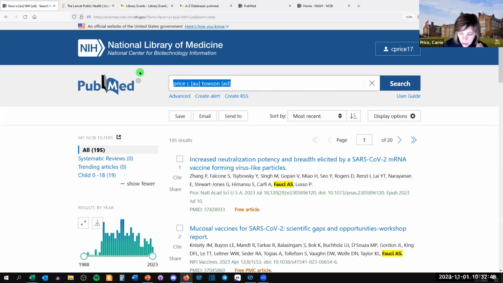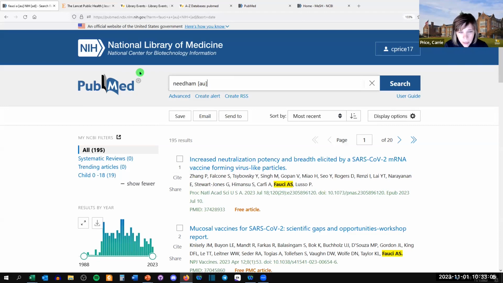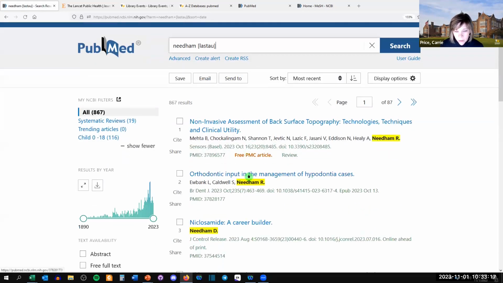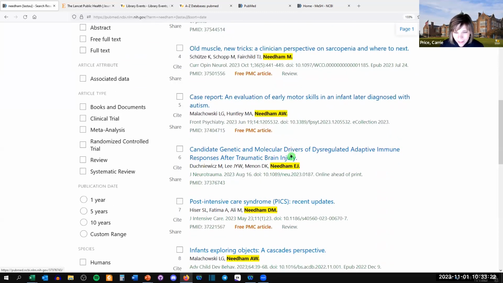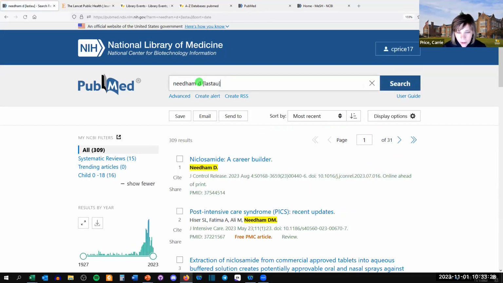You can also look for first authors and last authors. So in the sciences, this often has meaning that the last author is the senior author and the first author did a lot of the work. So let's look for instances where there is a Dr. Needham. And then the field tag we would use is last AU. Last AU, that's last author. And so now we're getting all of the articles where other Needhams are last author. And you can make that even more specific by adding an initial.